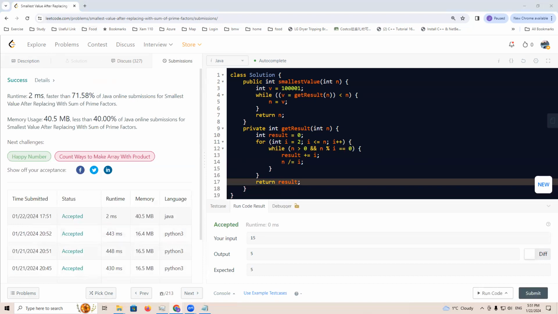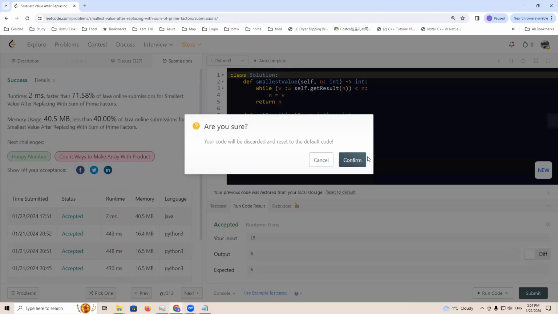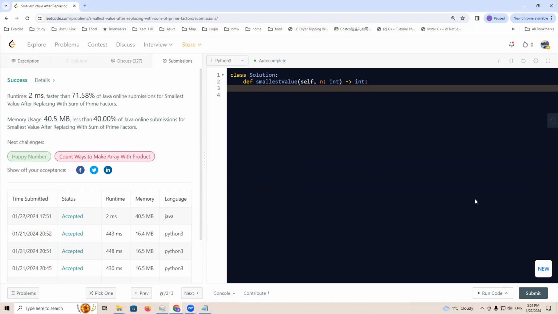Okay, let's change this to Python. The Python code will be similar. In Python, we can write something like this: while v, comma, equal to getResult n, and v smaller than n.